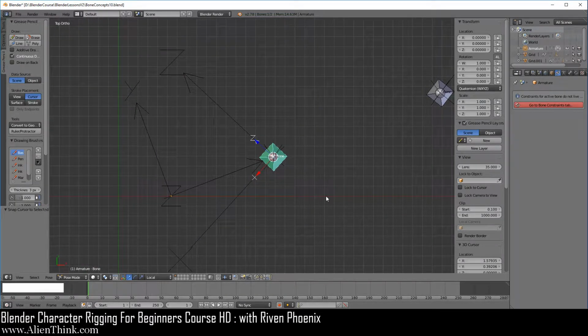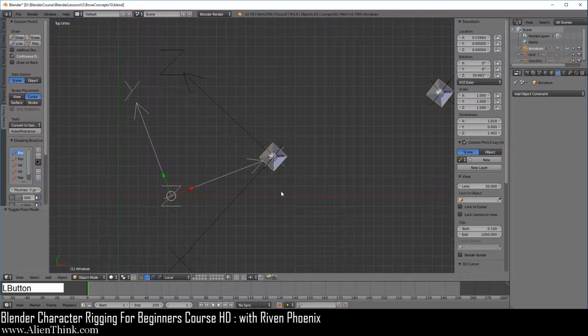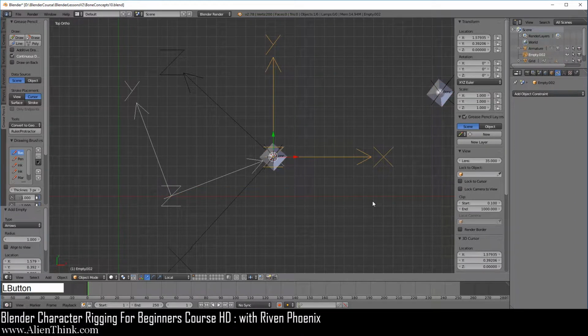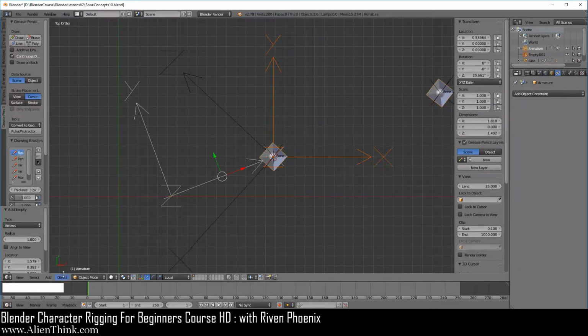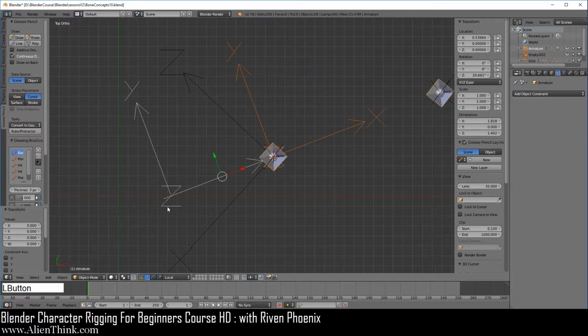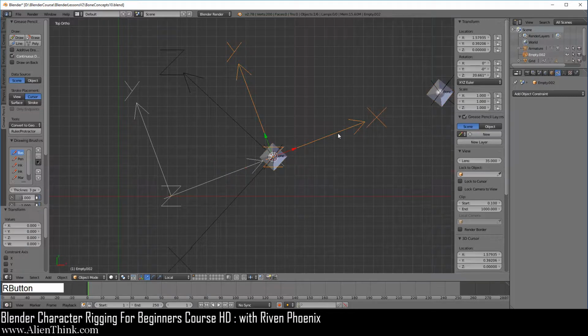Okay, now we have to switch to object mode, do Shift A and go to empty, and here we're just going to add arrows. Okay, now we have to click on this, press the Shift key down, and here in the outliner I'm just going to click on the armature and go under object, do transforms and do align to transform orientation. Okay, so now go ahead and click this.